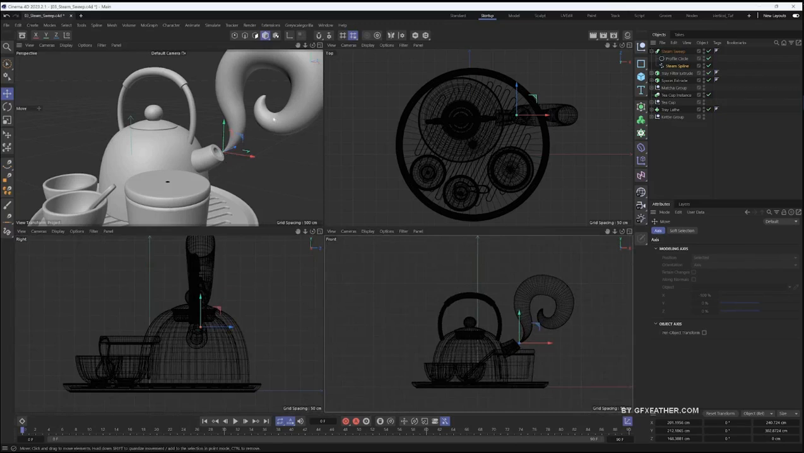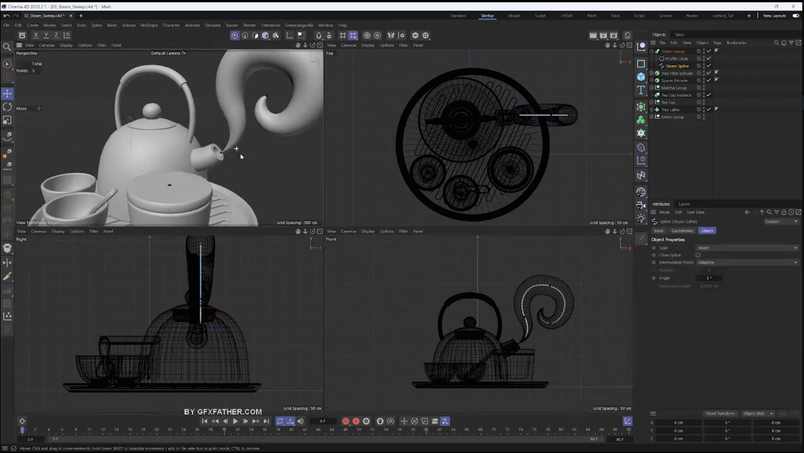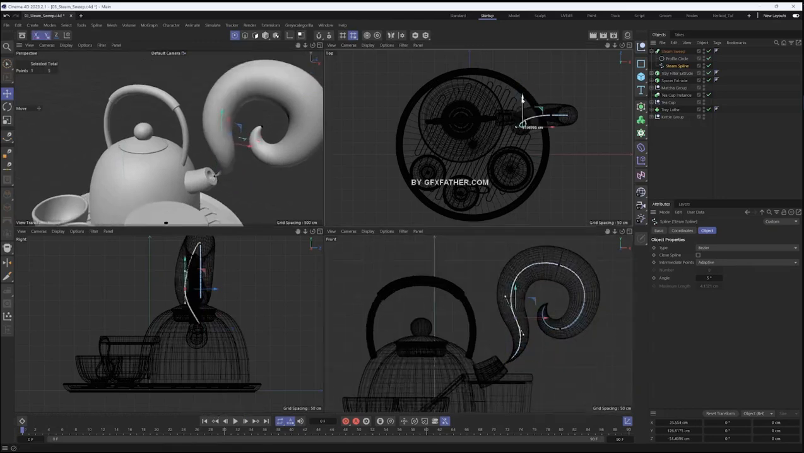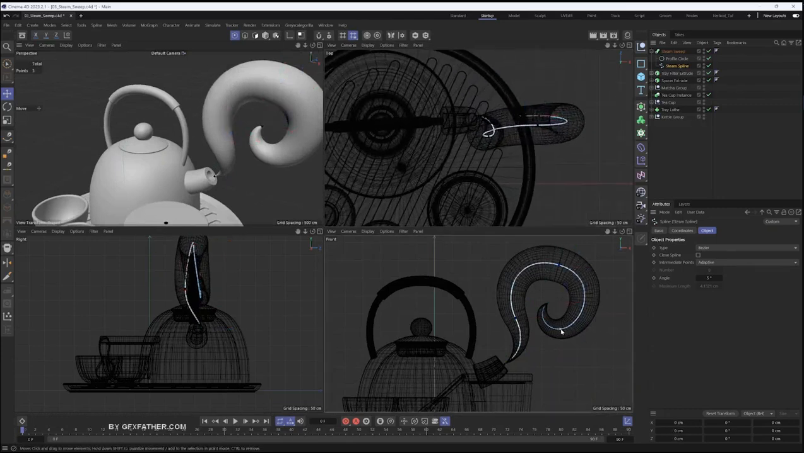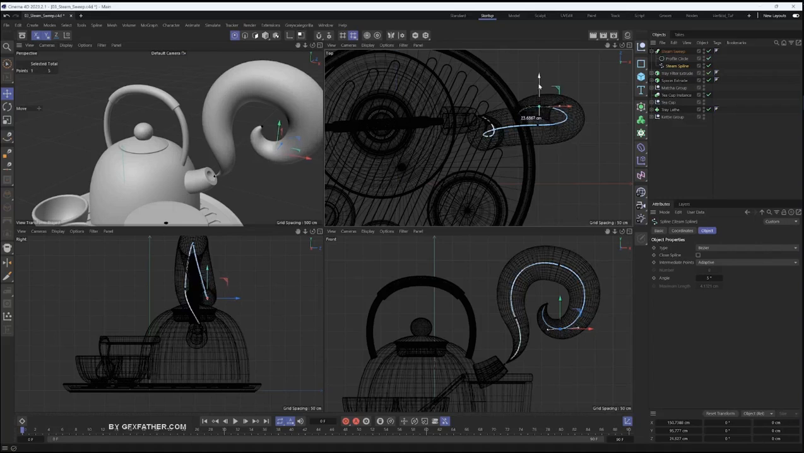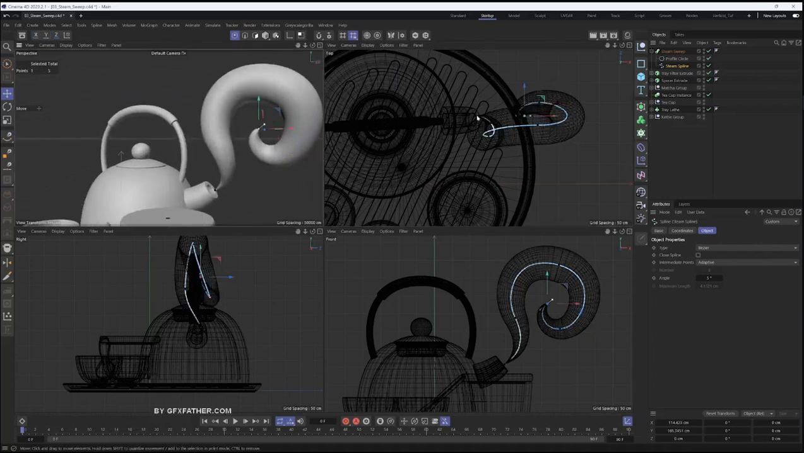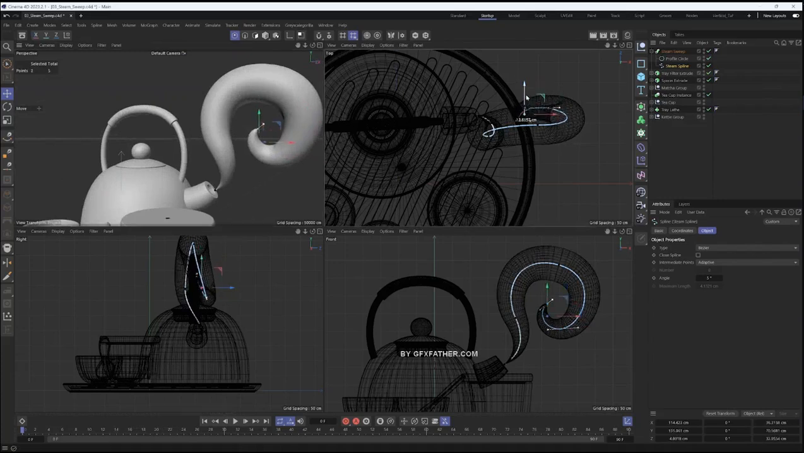So let's add some depth to the spline. So I'll select the spline, go to point mode, and what you can do is just start selecting these points and just moving them back and forth in 3D space. So if I select this bottom point there, I can get this nice little curl to this steam. So I can hold the shift key down, add to selection, and move multiple points there.